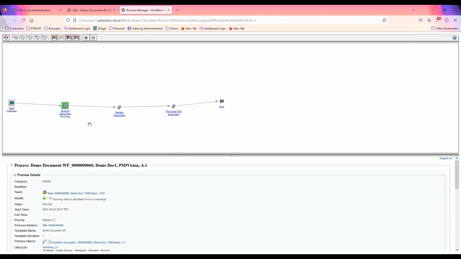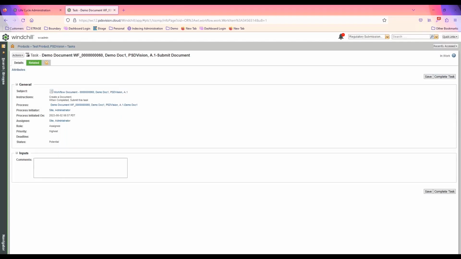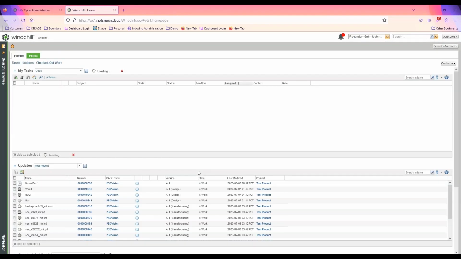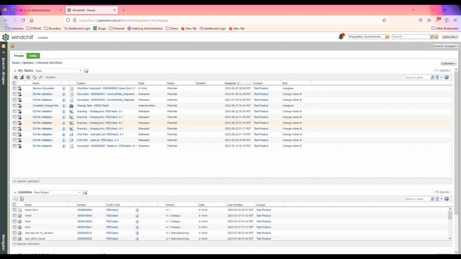So this is the workflow that we've created, and from this workflow at this stage I can see this is my running activity. This is where my workflow is at this stage. So I need to submit this document so that it moves over to the next activity. So I'm going to go ahead and complete this activity. Then refresh my page here.